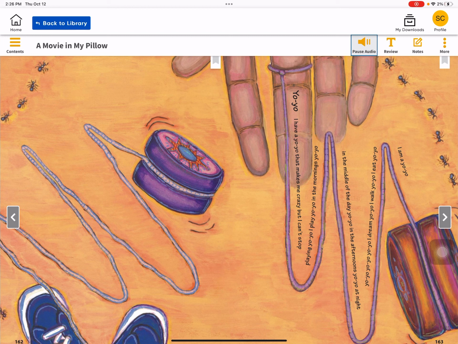Yo-yo. I have a yo-yo that makes me crazy, but I can't stop playing yo-yo. I play yo-yo in the mornings, yo-yo in the middle of the day, yo-yo in the afternoons, yo-yo at night. Yo-yo, yo-yo, yo-yo. I dream yo-yo. I walk yo-yo. I eat yo-yo. I am a yo-yo.